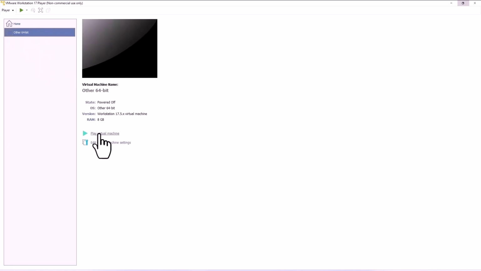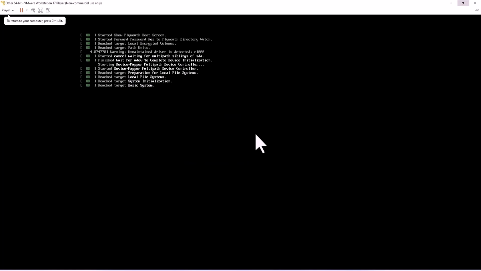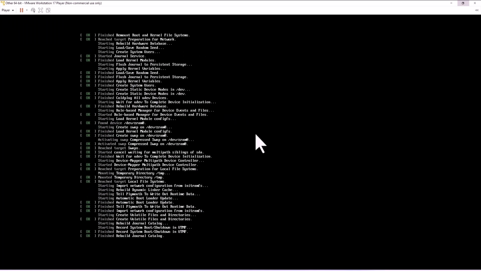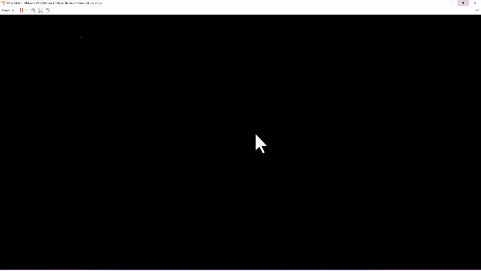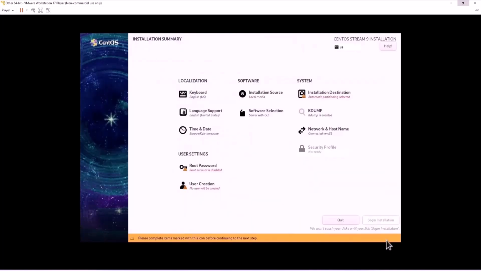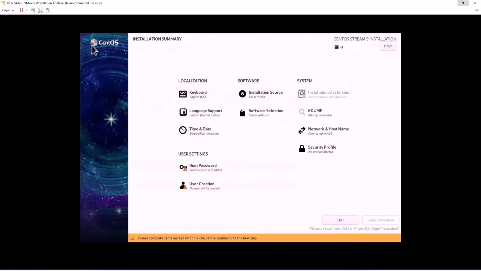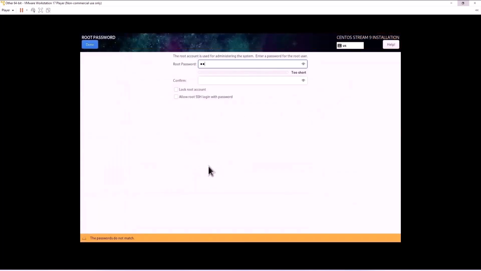After that, the process of installing the operating system from the previously specified ISO file will start. When the virtual machine starts, select Install CentOS Stream 9. Wait until the system loads all the necessary data. Then select the language to install and click Continue. Then select Installation Destination, the device you'd like to install to, and click Done. Set password for the root account, which is used for administering the system. Then confirm password and Done.